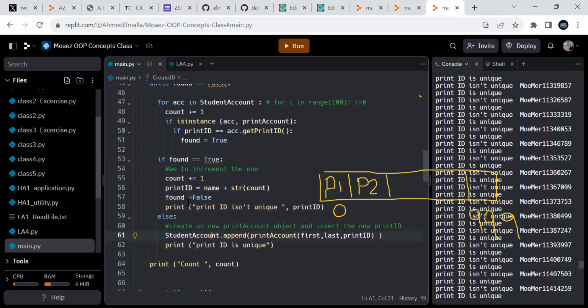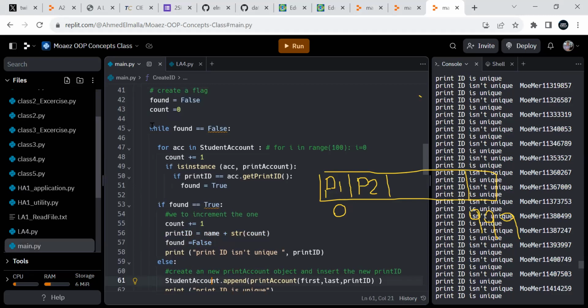So, again, how do you want to exit the while loop? We want to make this condition not satisfied. If found equals false, this will keep the while loop looping forever. If we make found equal true, it will exit the while loop.